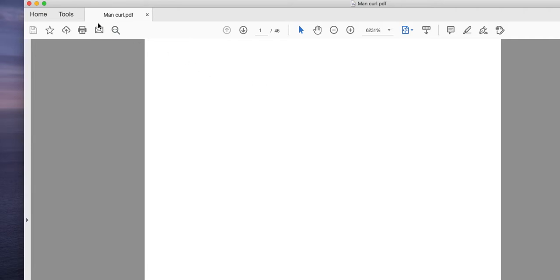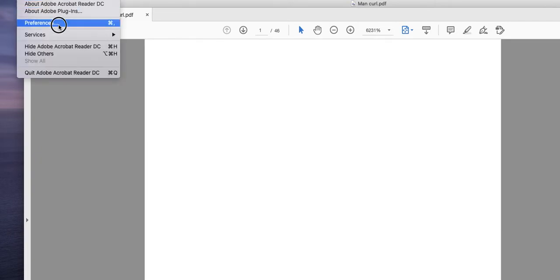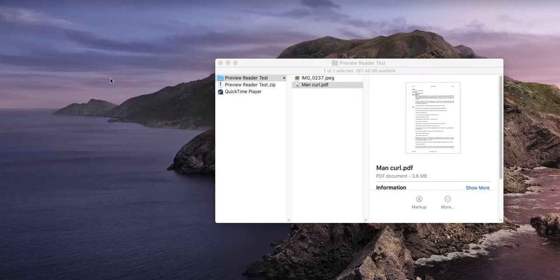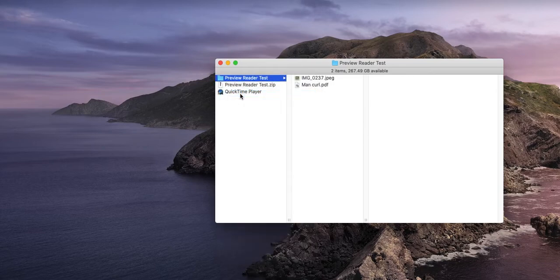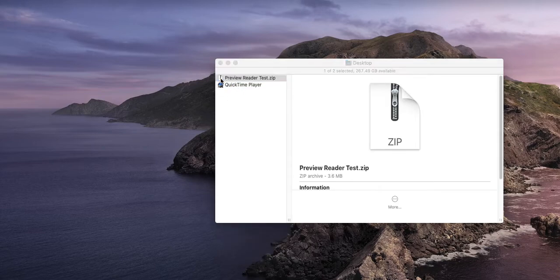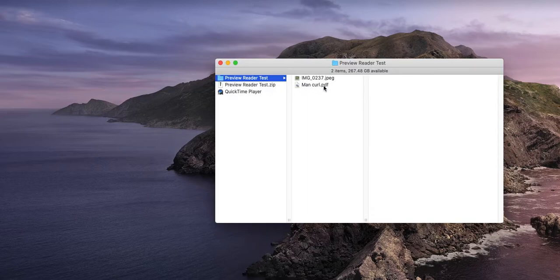So I'm going to show you how I create this problem. I'm going to quit out of Acrobat Reader, get rid of this document here, and move it to the trash, and I'll double click to get a fresh folder. So these are the original documents, but the end result is I want to add this picture to this PDF document.